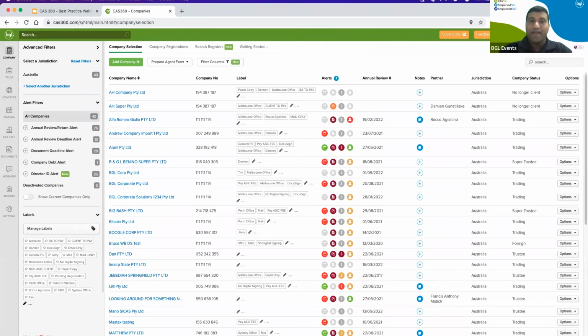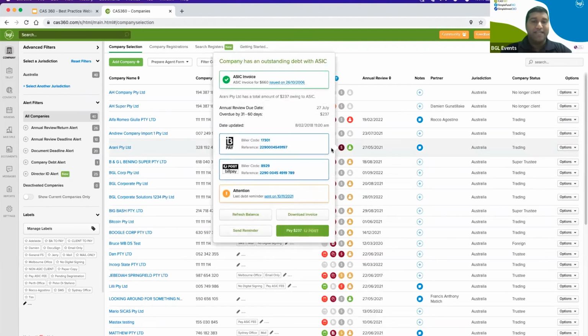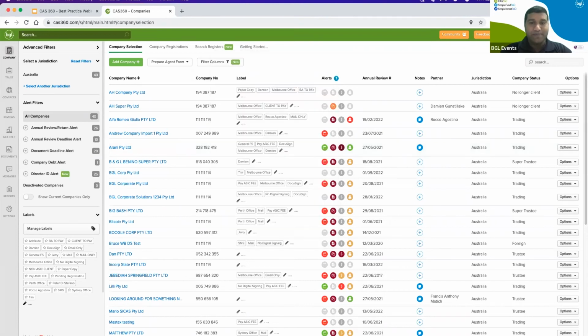So a question here about paying the ASIC fee for multiple companies in one go instead of each company. The feature at the moment is per company because obviously each company has their own separate reference number. So it would need to be done separately for each company if you do choose to use the Pay Australia Post feature.